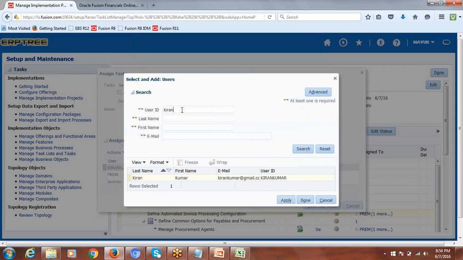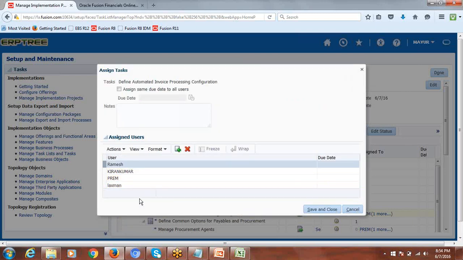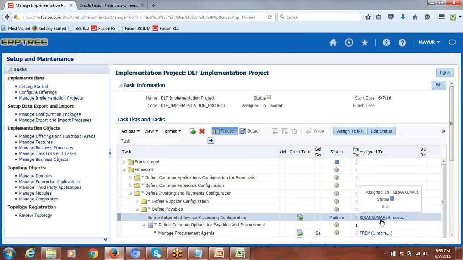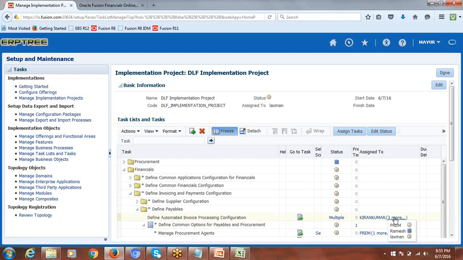Apply. I want to assign it to Ramesh. I hope this name is there. Ramesh Bob is there. Done. Click on done. Now this task is assigned to 4 users, 4 resources. This is how we can do it. Now you can see Kiran Kumar is shown by default by the system. Apart from that, there are 3 more resources we assigned to this project. If you place the cursor there, you can see Prem, Ramesh and Lakshman.